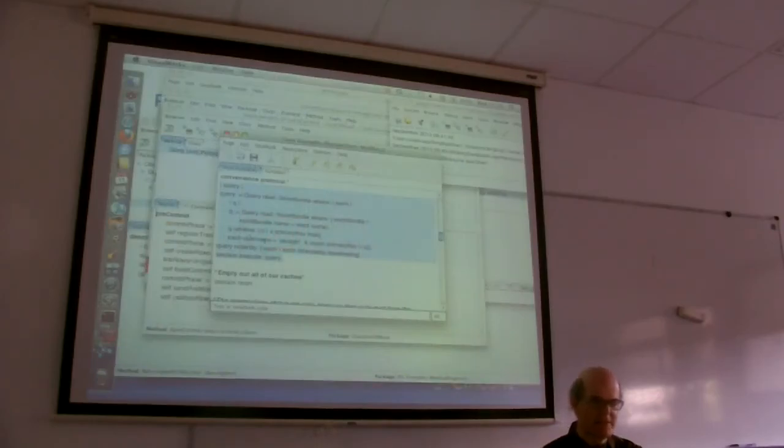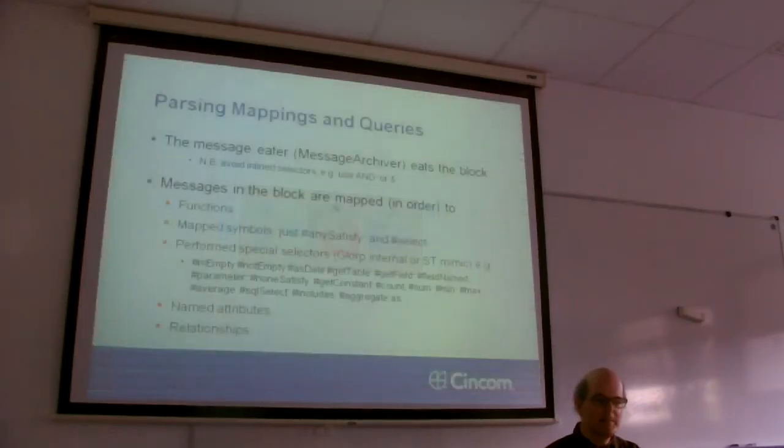How do you actually do it? Let's go back and look at this. Okay, so here you've actually got where each, and this is all Smalltalk. How does Smalltalk get into code? The message archiver eats the block. It has to avoid inline selectors, so if you've ever wondered why you write capital AND or OR instead of lowercase and, you don't use AND, you don't use OR, you don't use ifTrue:ifFalse:, you use these alternatives for it. But apart from that, the message archiver eats the whole thing and transforms it into something that can be mapped to SQL. And in that block, the functions are mapped in the following order.